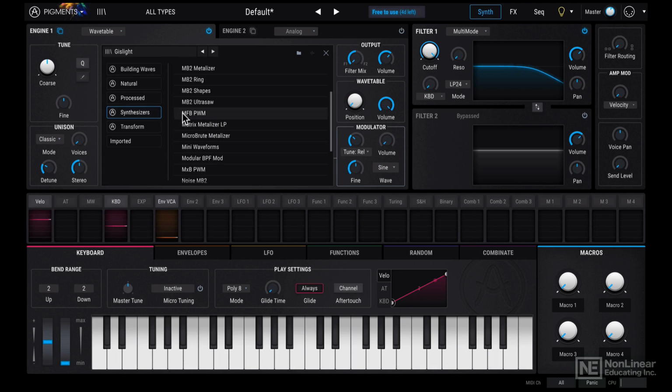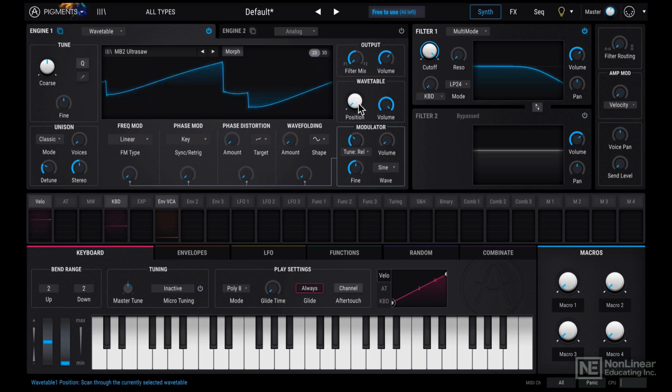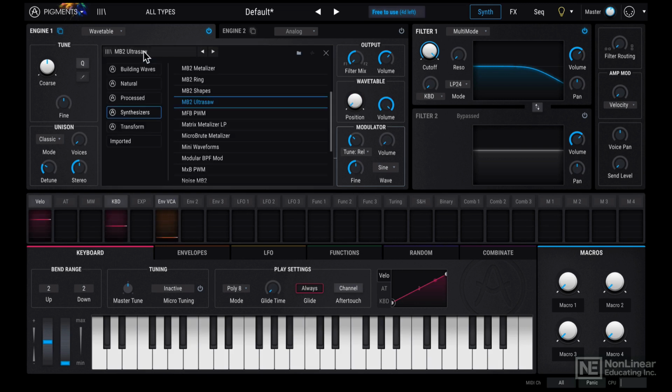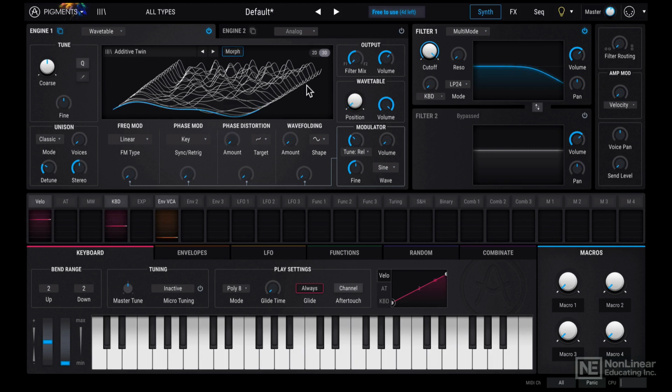Let's try another one. How about this ultra saw? Again, I'll turn off morph. Let's look at it in the 2D view. Alright, another exception here. I guess this only applies to some of those basic waveforms. So here you can see we're jumping between those different waveforms in the wavetable because morph is off. If I turn it back on, we get that smooth transition.